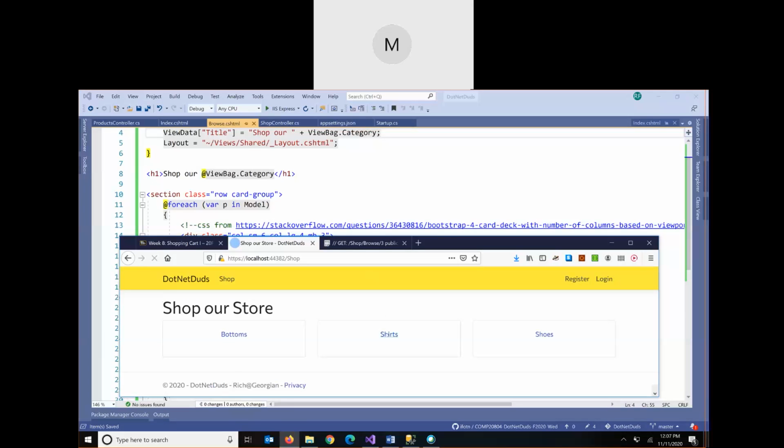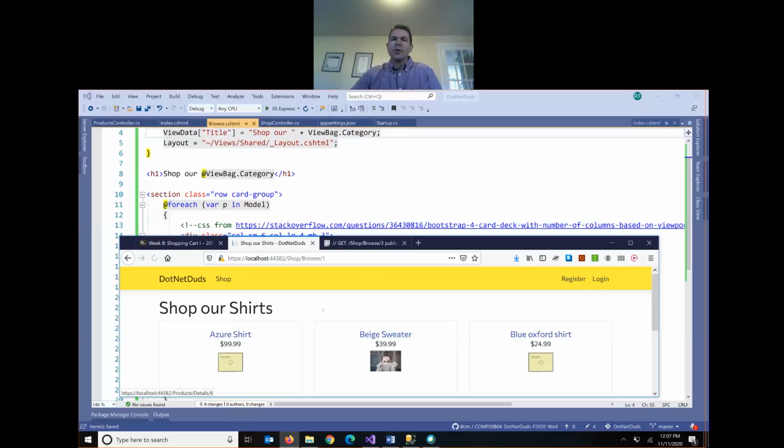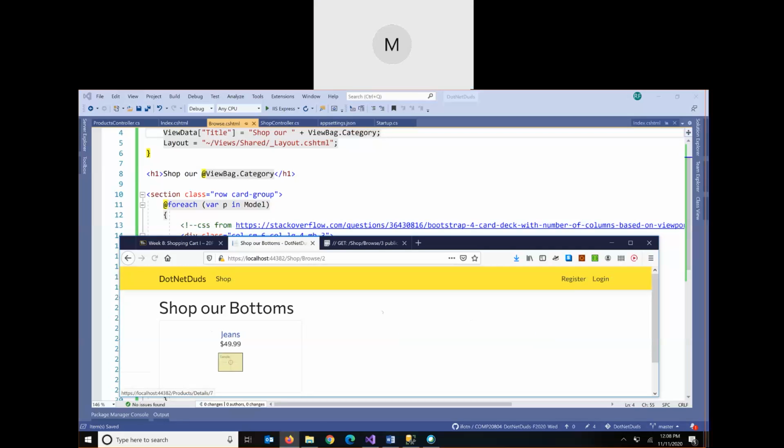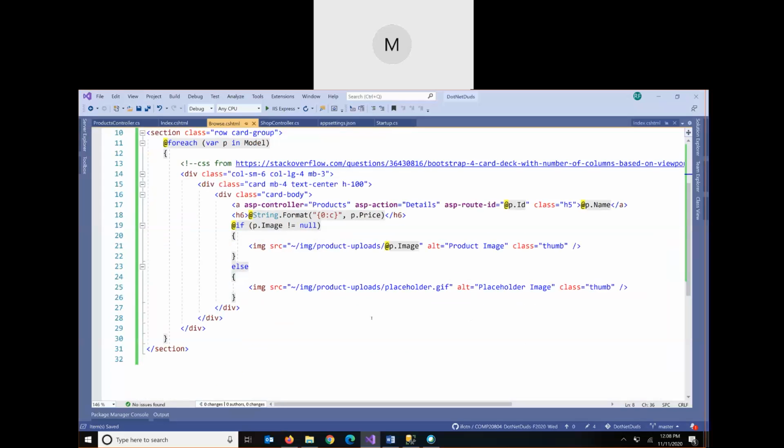So when I click on shirts, my heading says shop our shirts. I click bottoms. I just tried something. If you go over to the browse view, and we're going through our list of products in the for each loop, yep, if you just put @p.category.name, that has the name. That has the category name in it.